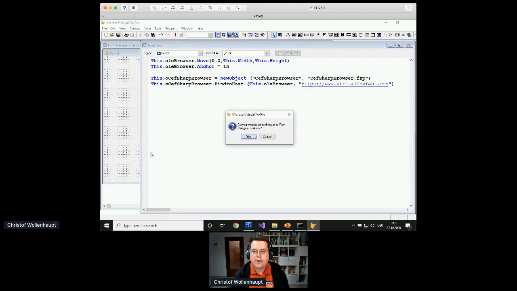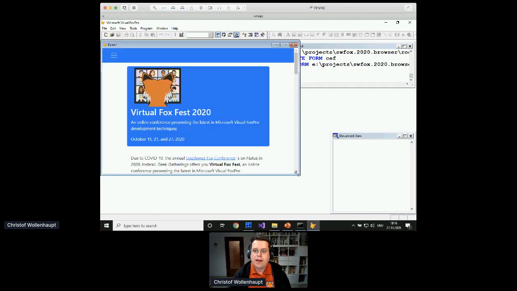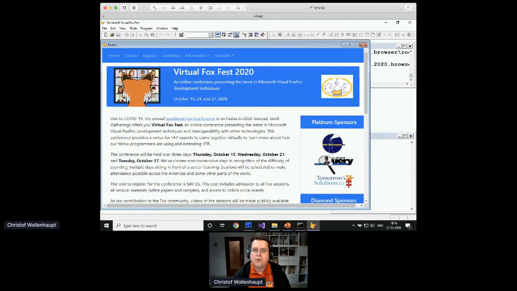So let's execute this. And I end up, after a short delay, with the entire website. Basically, this is the browser. I can do anything that I can do in a browser. The delay only occurs the first time we load CEF in a process. It's quicker the other times after the first time.